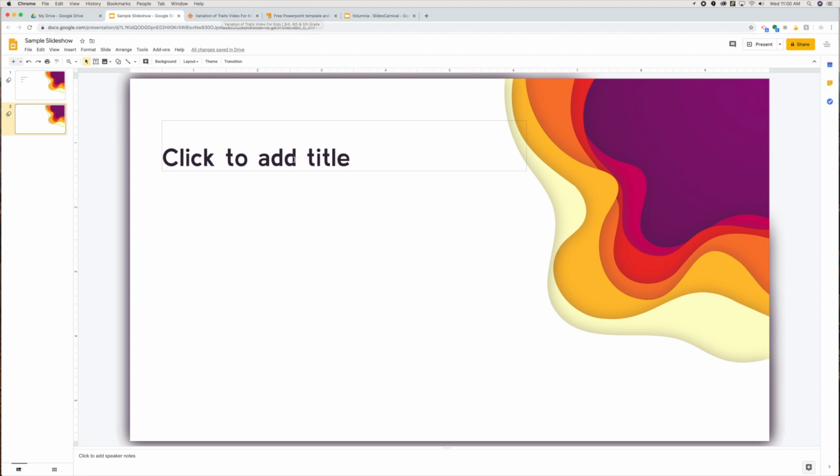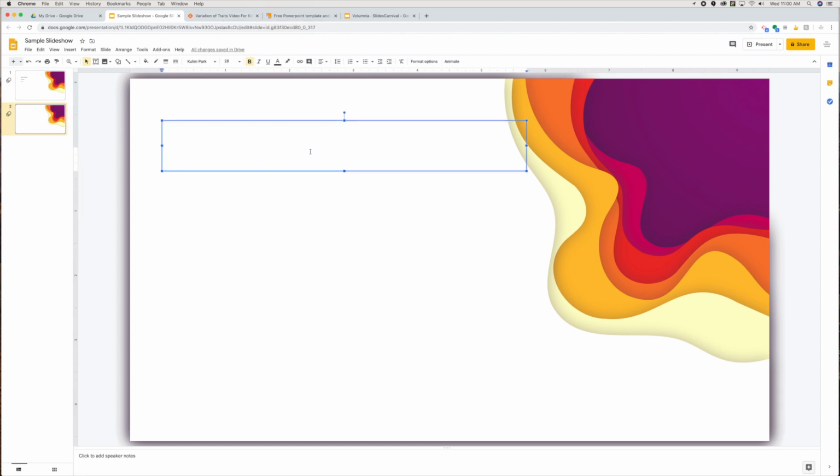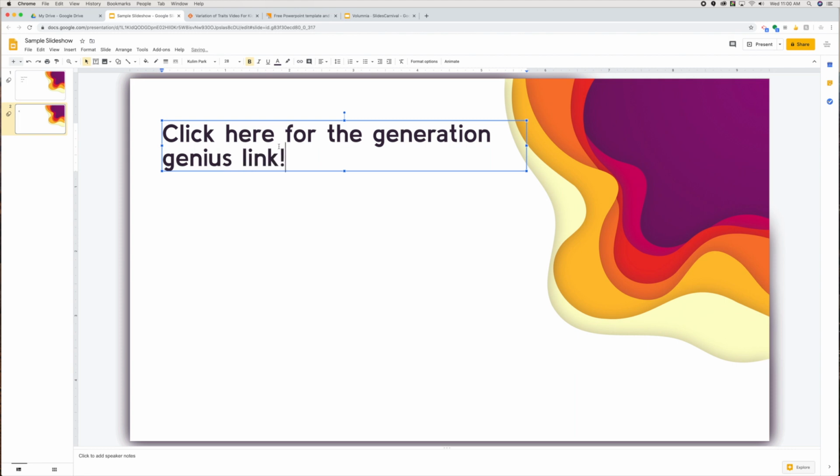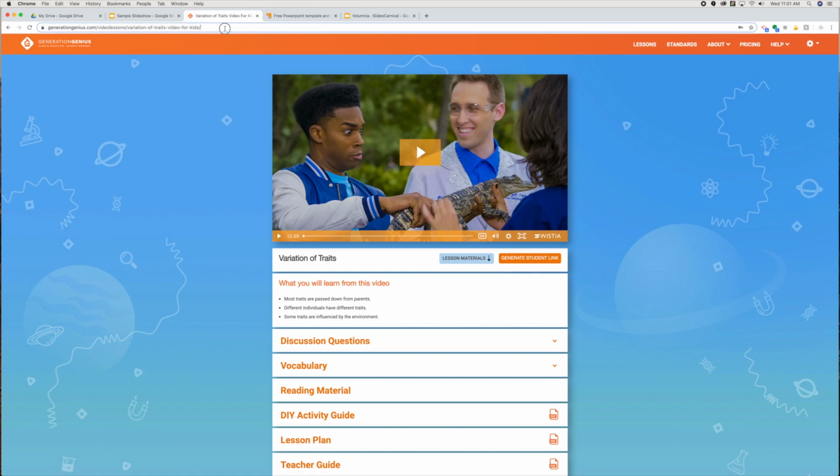So the first thing I'm going to write is, I'm going to type it first, then I'm going to link it. Click here for the... I'm going to highlight all of that. And then it's important that you have the link copied. So I'm going to go copy this link. This is the link that I want students to go to. You can highlight it all, and I'm on a Mac, so I'm going to press Command-C or Control-C if you're on a PC.